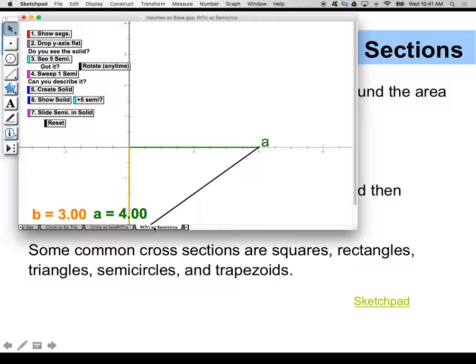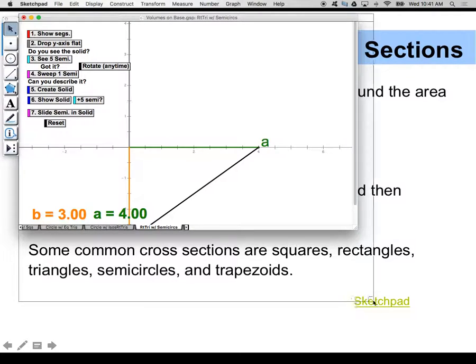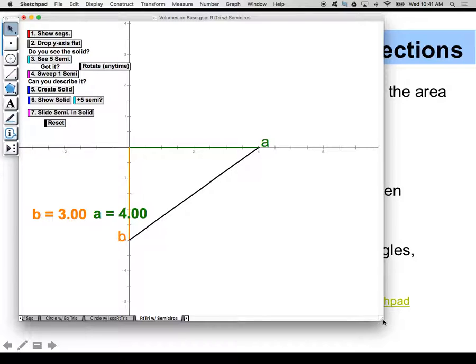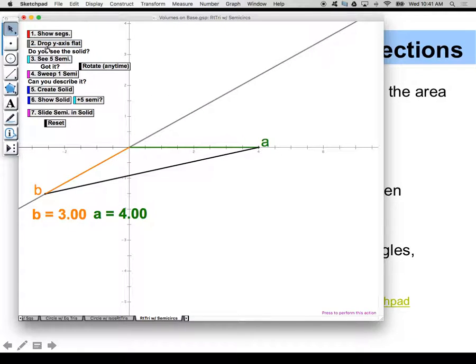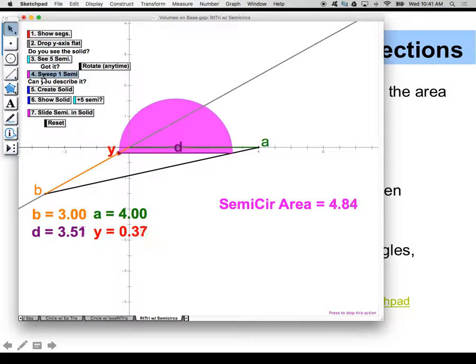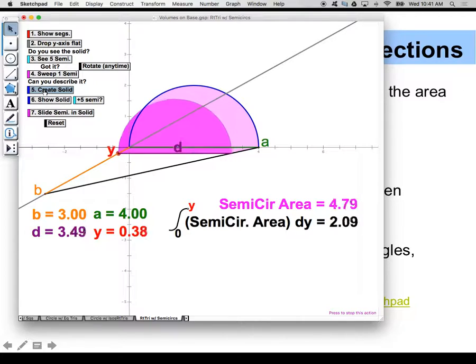So let's change the base. We'll turn the base into a right triangle, not an isosceles triangle. But we'll stack on top of that semicircles. So get the 3D look going here. And then sweep one semicircle so you can see what that looks like. Very far away, it's going to have a wider radius, so a bigger semicircle. As it gets closer to the point, it shrinks down. And so we end up getting that thing.